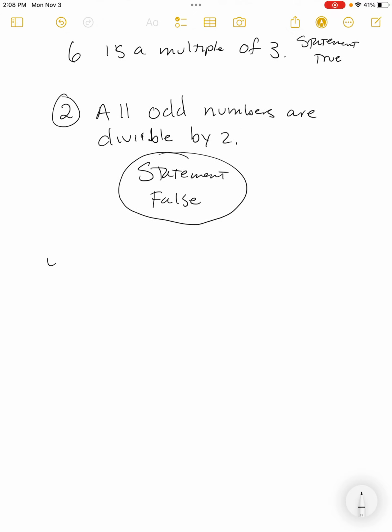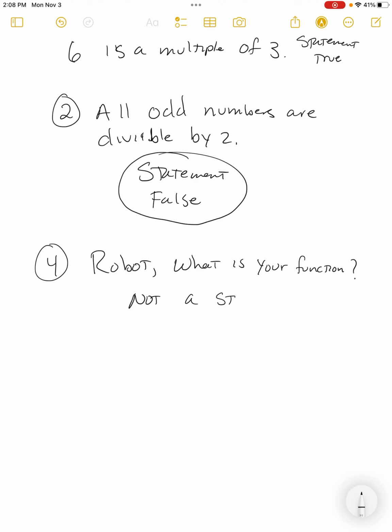Okay. Then we have something like number 4. Number 4 says, robot, what is your function? Looking at that, is it a statement? No, it's not even a sentence. It's a question. So this is not a statement.